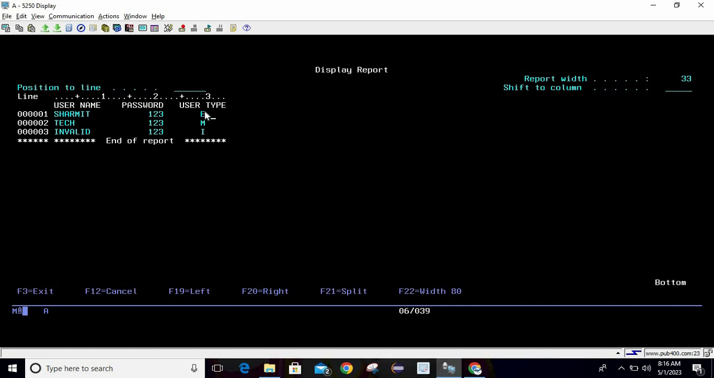This is the user type on the basis of which we will decide which dashboard we are supposed to show to that user. If it is E, then we will show the employer dashboard. If it is M, then we will show the manager dashboard. And if it is I, then we will simply leave this.